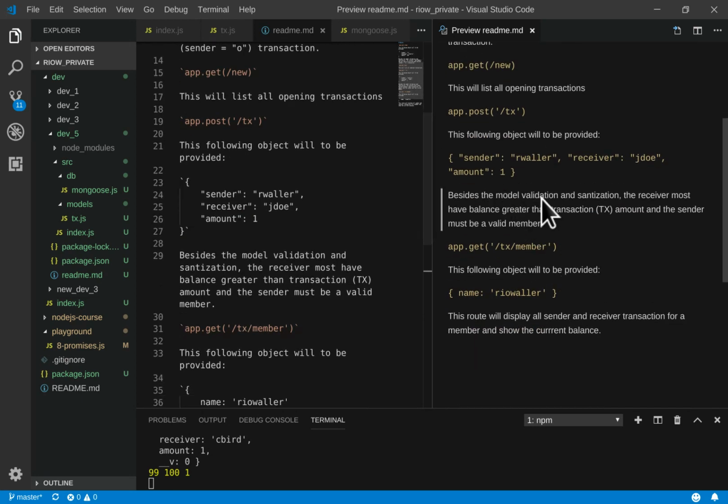Before this one gets posted, I determine a balance: does the sender have an opening transaction, and what is their balance? I compare that against the amount that is being requested for the particular transaction. And if it's not enough, I send a message. The only thing I have to add there is I actually just need to validate the receiver, and I think I haven't done that yet.